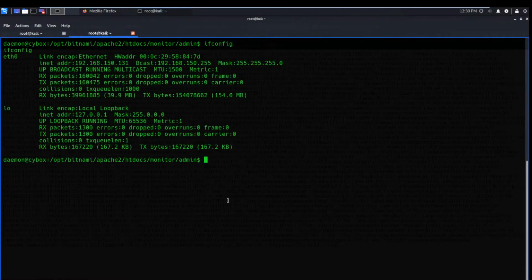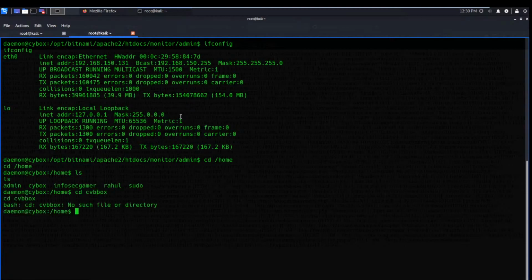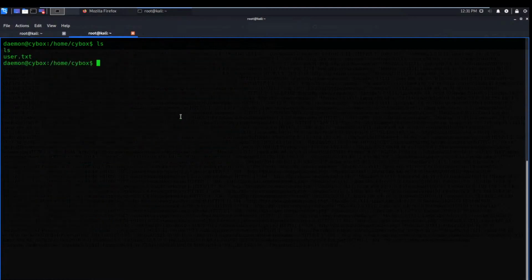Okay, so I think we got the shell, guys. You can see I'm into 131, perfect. So now let's go to the home directory and see if I have something. Okay, so I have cybox, cd cybox. You remember we need to get two shells, guys. So this is the first shell. Okay, user.txt, cat user.txt.